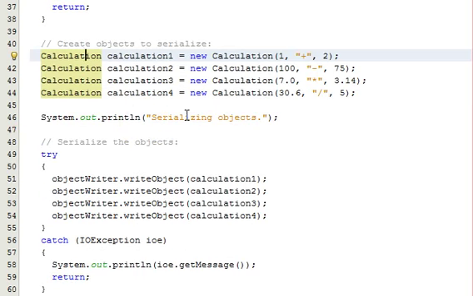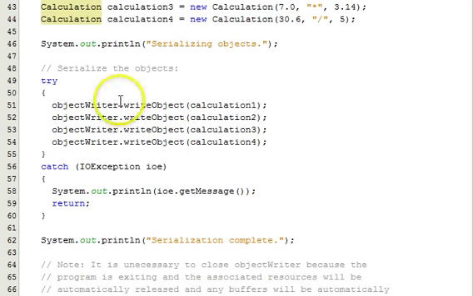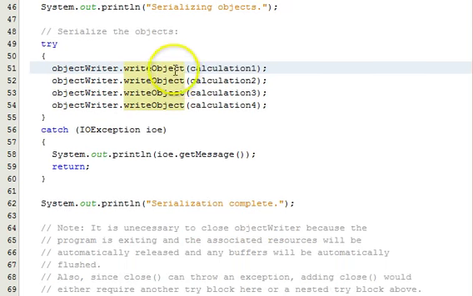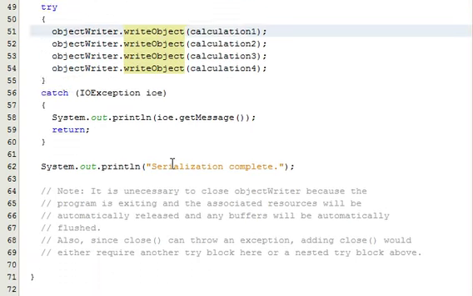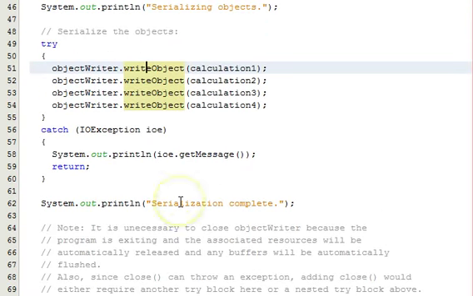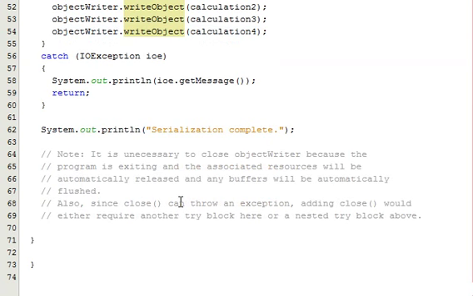We print out serializing objects, and then we have a try block where we're going to write them out. We use our object writer's writeObject method and the object reference. This writeObject can throw an IOException that we have to catch. So we catch that, and if we do get one, there's something wrong with our program and we want to just exit it with a return statement. Otherwise, here we've finished and serialization is complete.